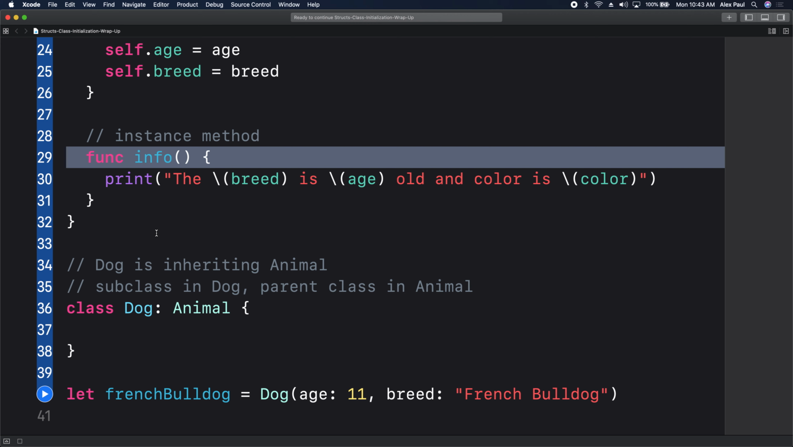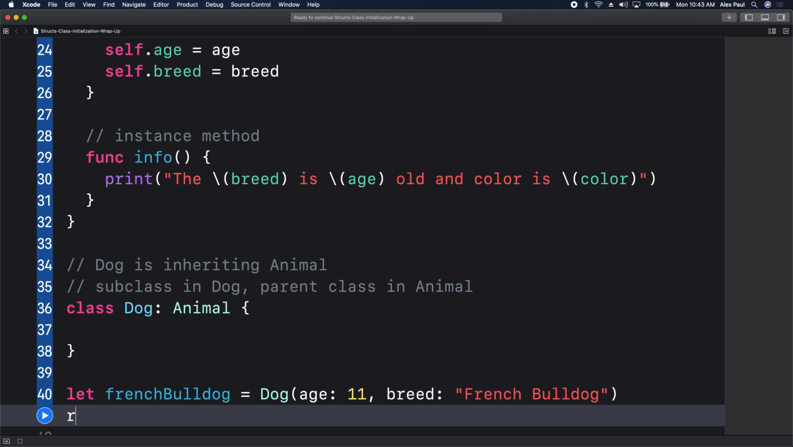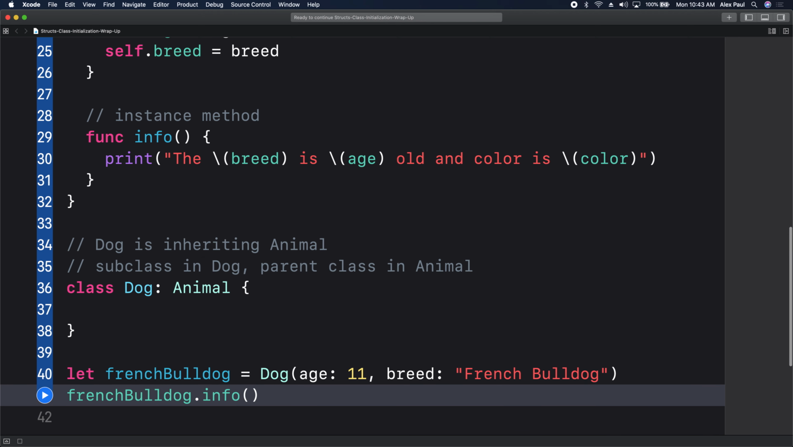What's our instance so far? We've created an instance here of Dog. What's the instance called? French Bulldog, right? So we have a French Bulldog, and the way to access this instance method is on that instance. So I would say French Bulldog.info, correct? So far, so good?